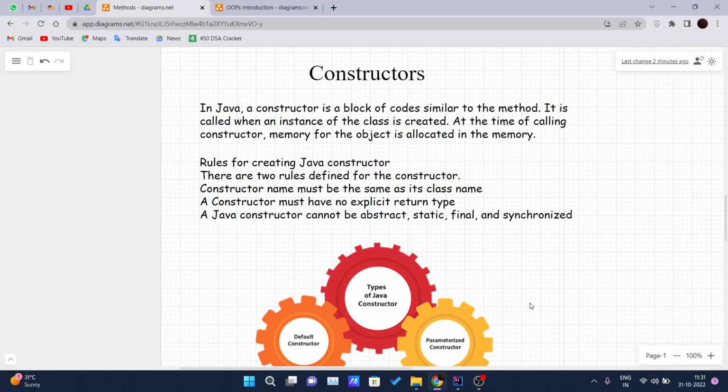So today we will be covering constructors in Java. So what is a constructor in Java? A constructor is a block of code similar to a method. It is called when the instance of the class is created. That means whenever you create an object, the constructor will get automatically called.